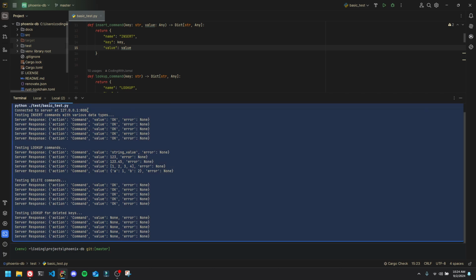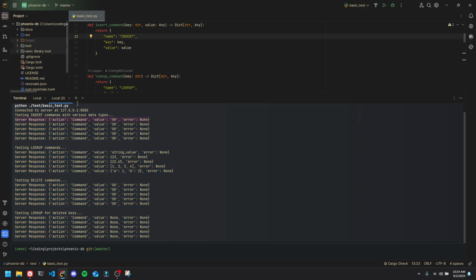So first we connect to the server, right? And we get the port. And then we are testing the insert commands. So here's what the server replies: we get back a response, and it is a JSON object, which has an action, a value, and an error. We run this multiple times for many different values, which I'll show you guys.